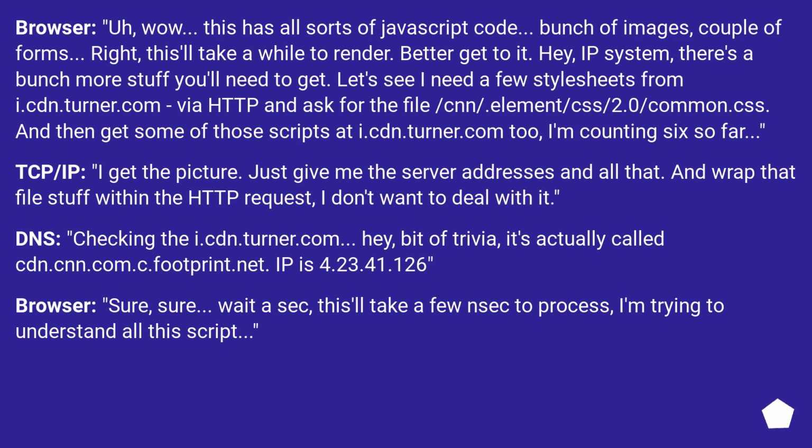TCP/IP, I get the picture. Just give me the server addresses and all that. And wrap that file stuff within the HTTP request, I don't want to deal with it. DNS, checking the i.cdn.turner.com. Hey, bit of trivia, it's actually called cdn.cnn.com.c.footprint.net. IP is 4.23.41.126. Browser, sure. Wait a second, this'll take a few sec to process.